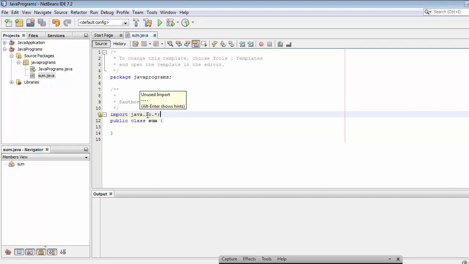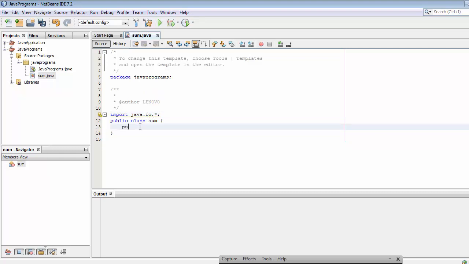There is a class called DataInputStream which allows us to accept data or values from the keyboard; for that reason we have used the input output package. Now let's write public static void main. This is our main method. The way we create the main function in C and C++, exactly the same way we need to create a main method here in Java as well.